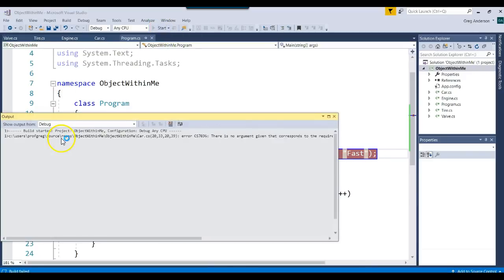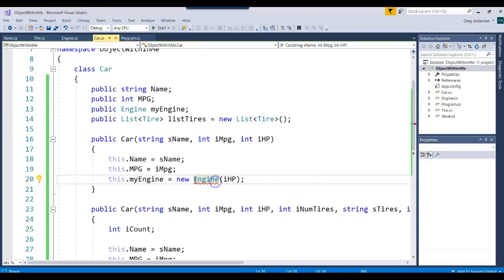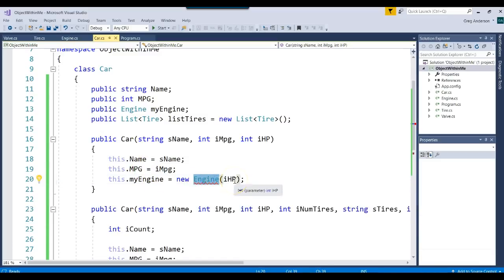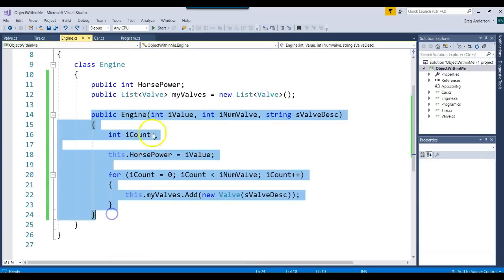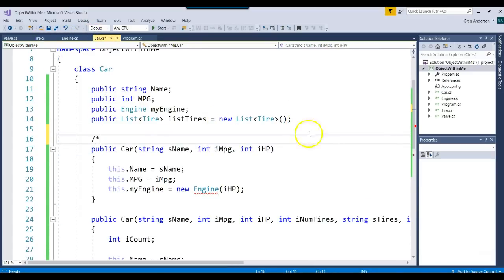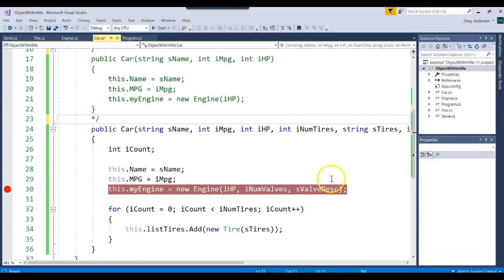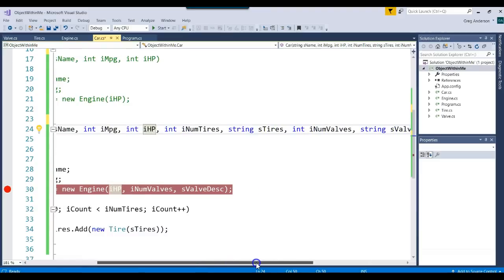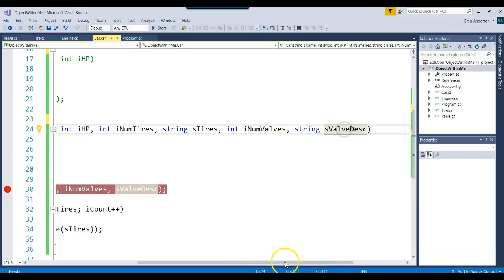So let's go ahead and run the program. Oh, we have some errors, so let's go fix our errors first. And the error is the fact that this constructor calls this engine constructor, which only has 1 parameter. But if you notice, we only have 1 constructor over here, so that's not going to work. So what we can do, just for the sake of time on this video, let's just comment out this constructor. So we only have 1. Now we have the 1 constructor we've been working with that receives the name, miles per gallon, the horsepower, the number of tires, the description of the tires, the number of valves, and the valve description.